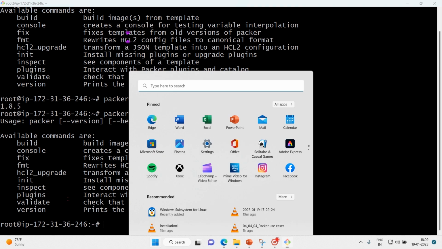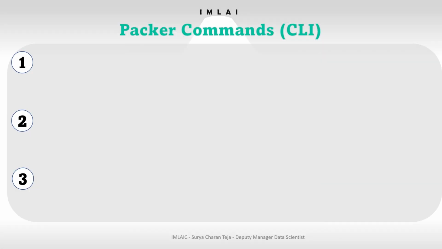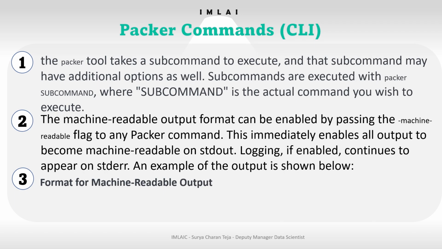So basically, this packer CLI contains information about each subcommand. But here we have three types of outputs. So, a machine readable output. By default, the output of packer is very human readable. It uses nice formatting, spacing, and colors in order to make packer a pleasure to use.